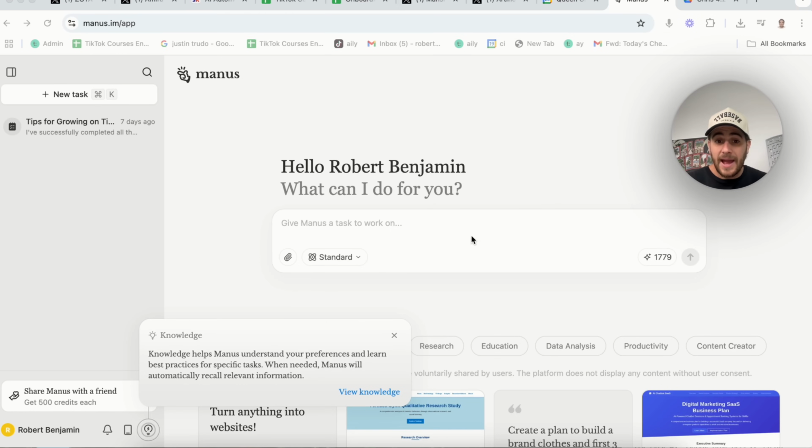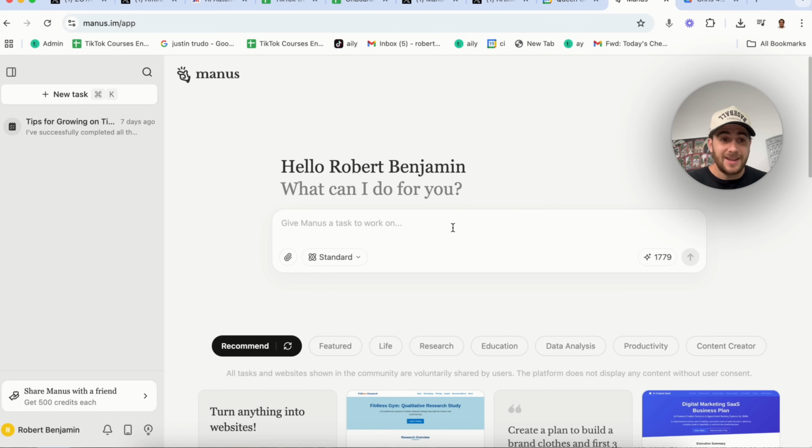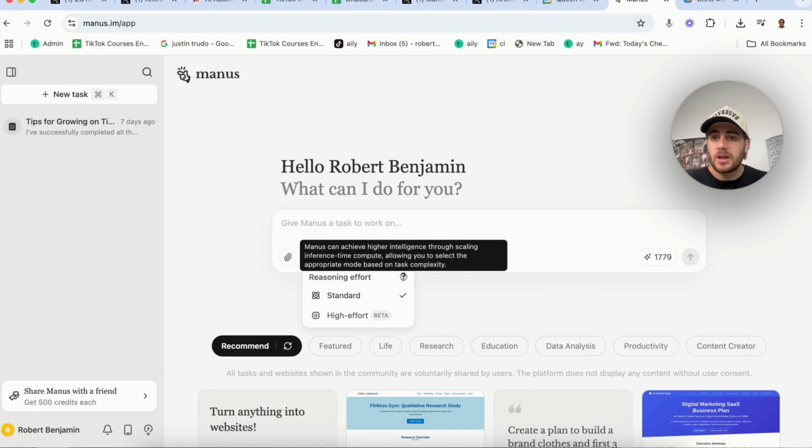Okay, so when it comes to actually using Manus AI, it is incredibly simple. In fact, I'm pretty surprised at how simple this actually is. So, all you literally do is come over here, you type in a prompt, and it goes off and does a bunch of things. But of course, like all other tools, there are a bunch of different features here. So right here, you're going to be able to see how many credits you currently have. In addition to that, if you come over here, you're going to be able to see the reasoning efforts.